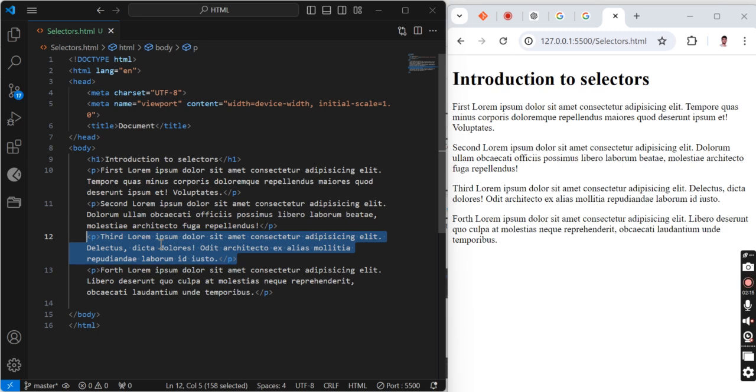Here selectors come in, right? As I said, selectors are used to select elements inside a web page. We have various types of selectors like class, id, elements, and many more. Today in this video we will look at only two types of selectors. The first one is id selectors, the second one is class selectors.